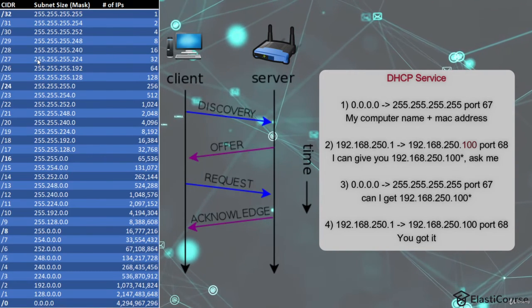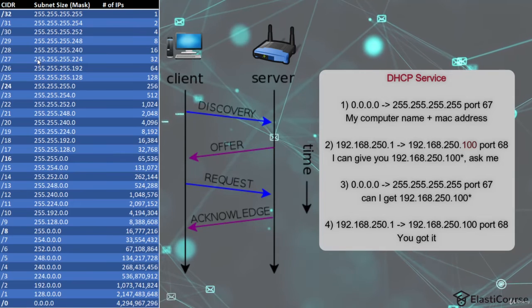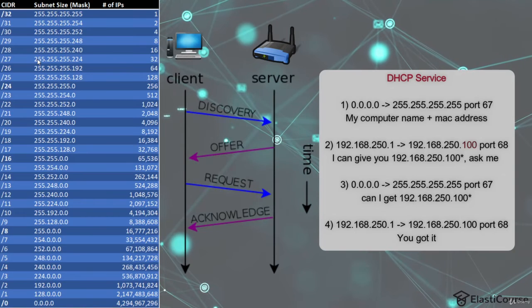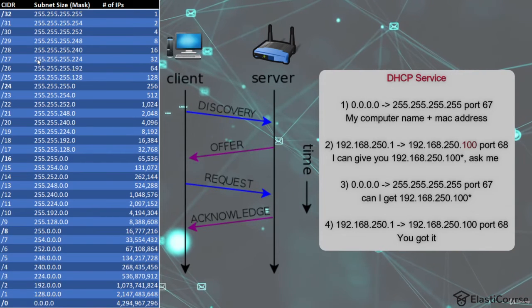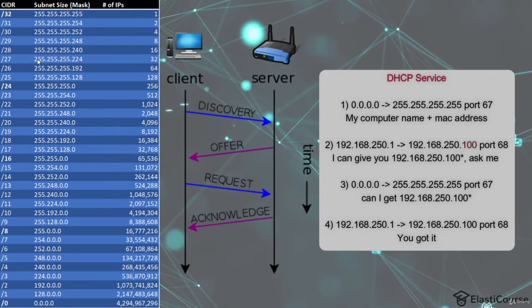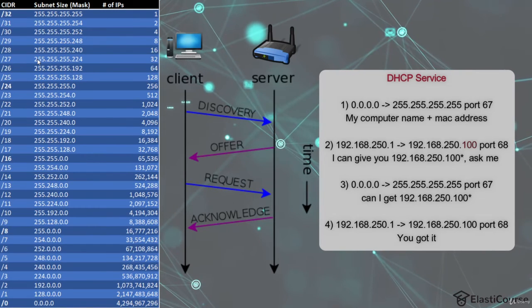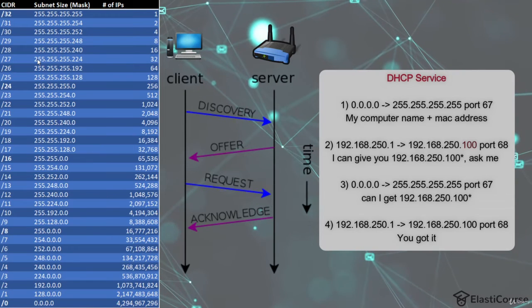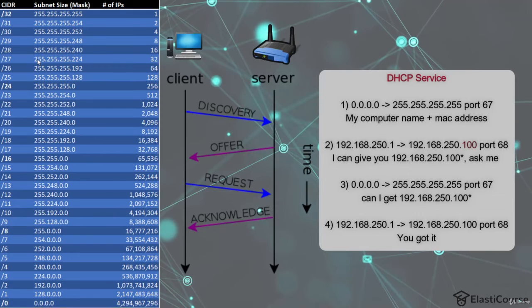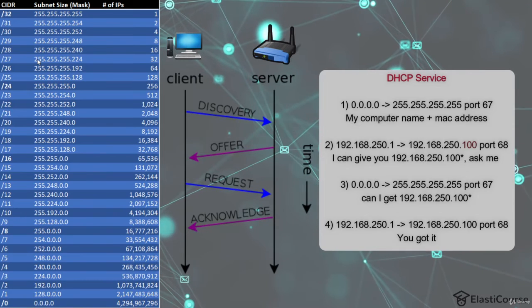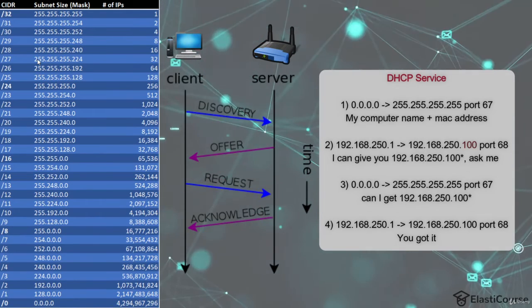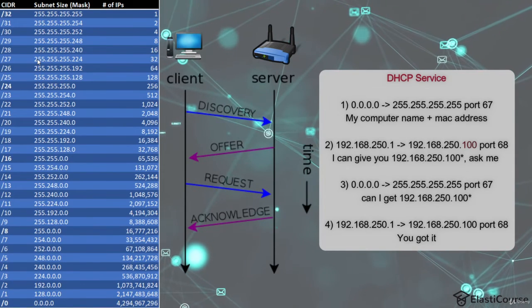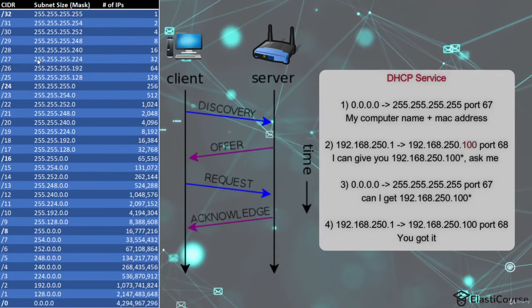The first step in a DHCP process consists of the client or the computer that wants to join the network sending a discovery message from his computer with no IP address, where actually they are sending with 4 zeros, which is not a valid IP address, to the IP address 255.255.255.255, which is a broadcast IP address specially used for DHCP. And they send this on port 67. So 67 is the port used for DHCP service, and they contain a few pieces of information inside, but the most important part is the computer name and the MAC address.